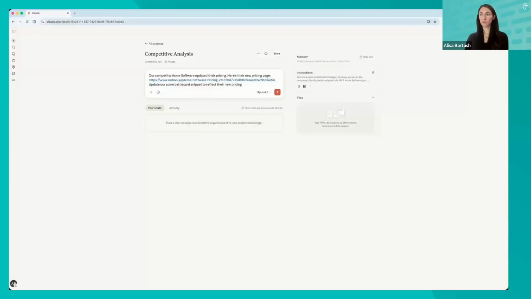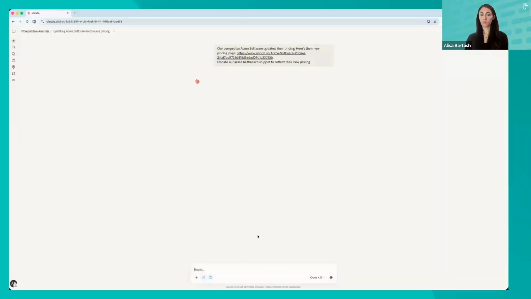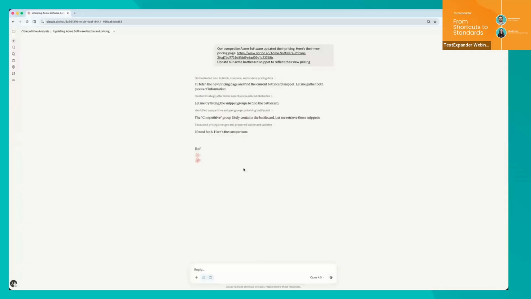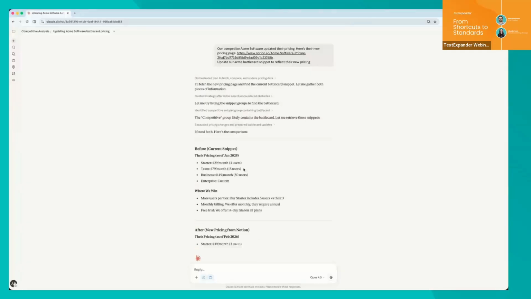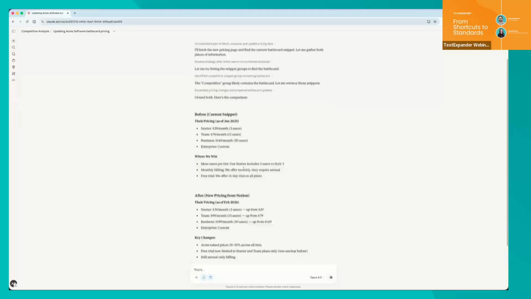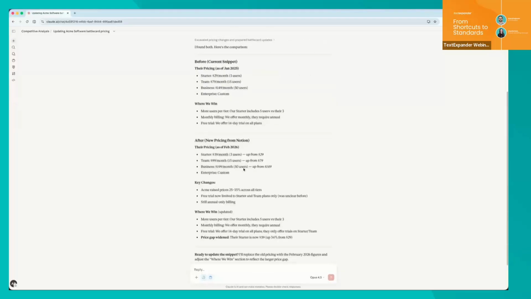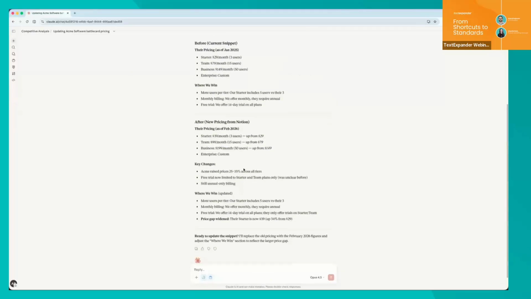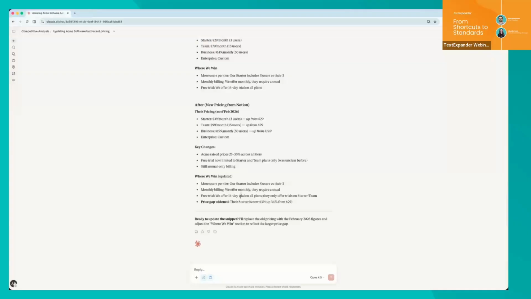I've already configured Claude with the TextExpander MCP server, and I've also enabled it with the web search skill. So I'm going to give this prompt to Claude and ask it to review the changes and update the snippet. So Claude's researching. You can see that it's fetching the new pricing page, comparing the two, and showing us what it's finding. And what you can notice is that it's analyzed the before and the after, and it's presenting a point of view on what it needs to update.